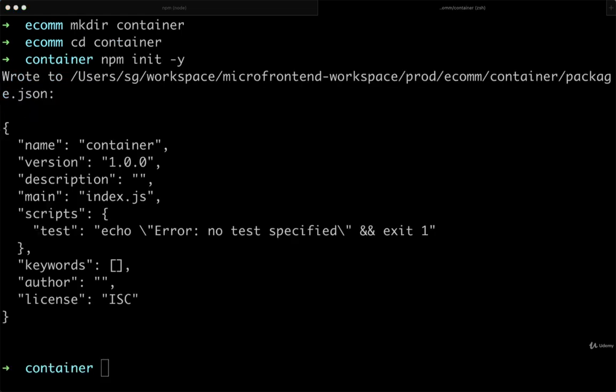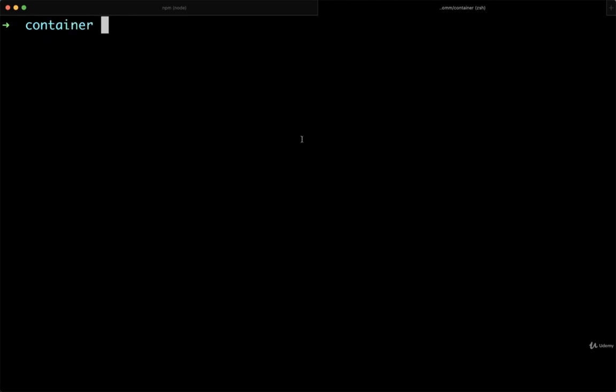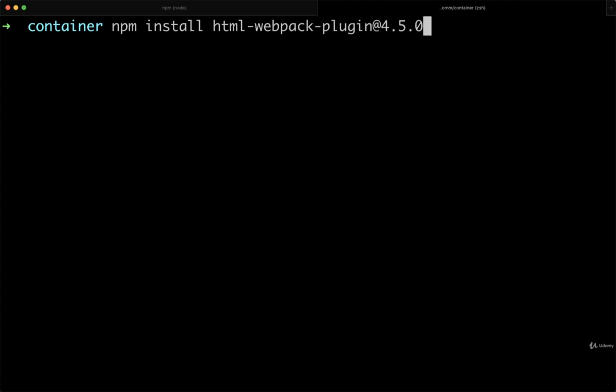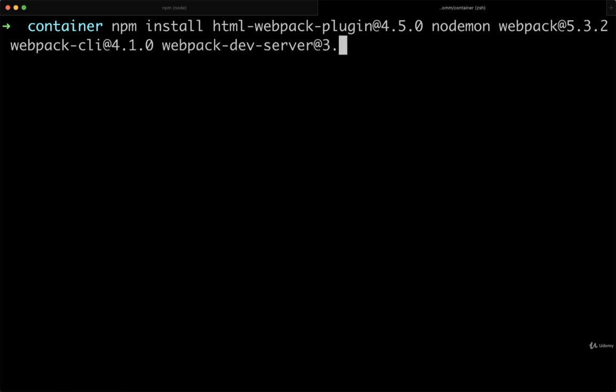Once I've generated that file, we're then going to again install a couple of different dependencies. These are going to be the exact same dependencies that we added in to our products project, with one exception. We're not going to add in the faker module to our container because the container just doesn't need it for any reason. So we will do an npm install. We're going to do HTML Webpack plugin at 4.5.0. We'll get NodeMon. We don't need to specify a version on that. We'll get Webpack at 5.3.2. Webpack CLI at 4.1.0. And then finally, Webpack Dev Server at 3.11.0.